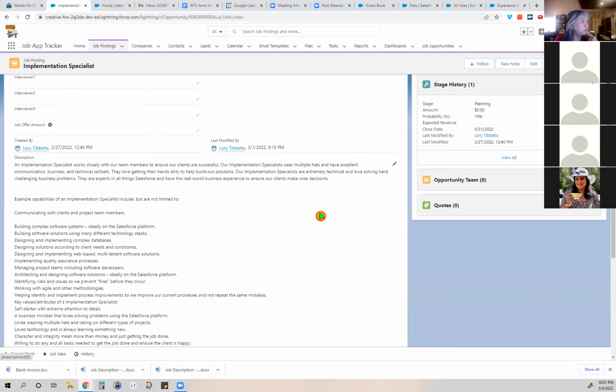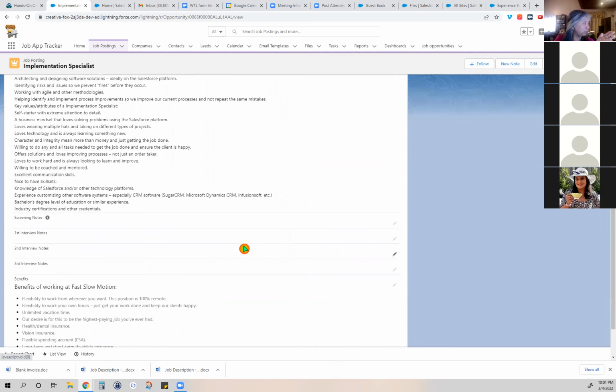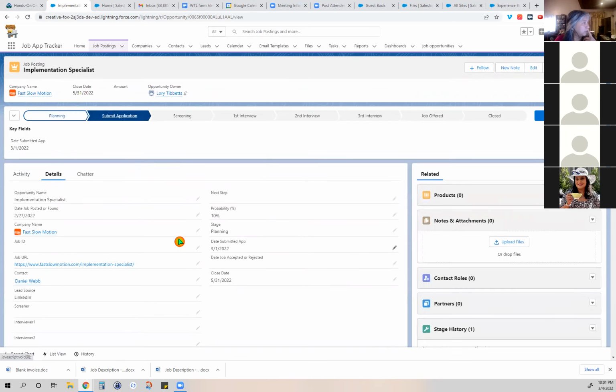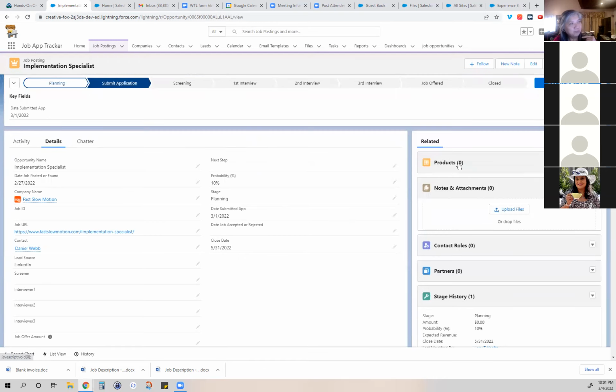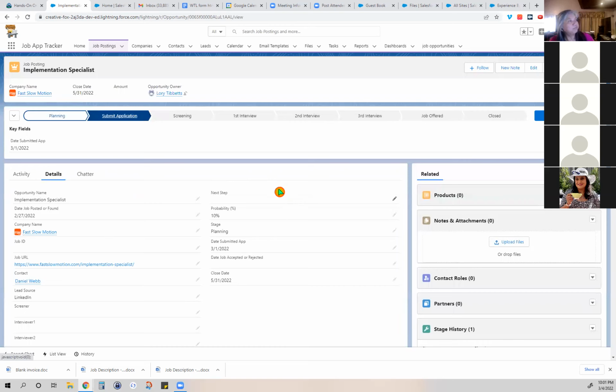Let's say I found a job posting. What I will do is copy the description of the job posting and put it here. Then I forgot to update it. I actually submitted the application already. Oh wait, it is updated. So something like that. And of course, you have the related records. I haven't played about with the layout here to remove some of them that I don't need. But basically that's it.